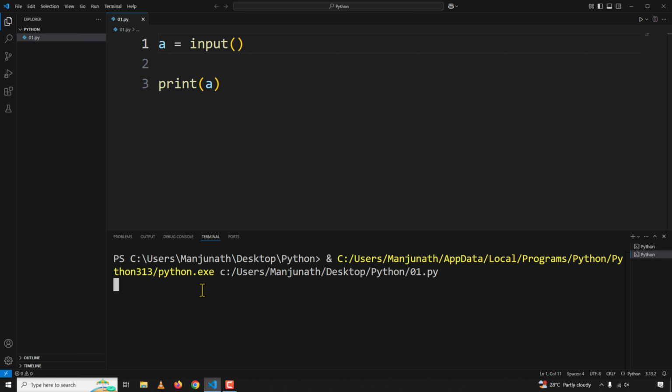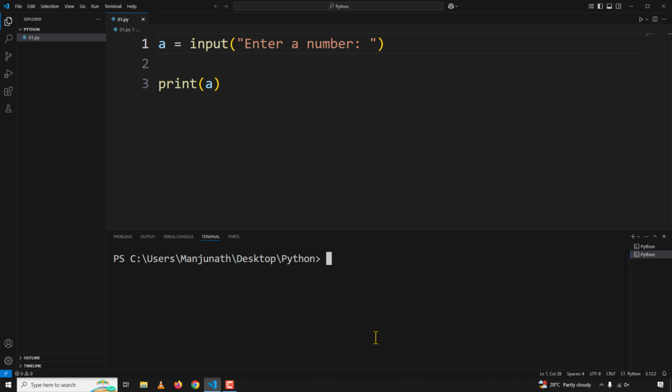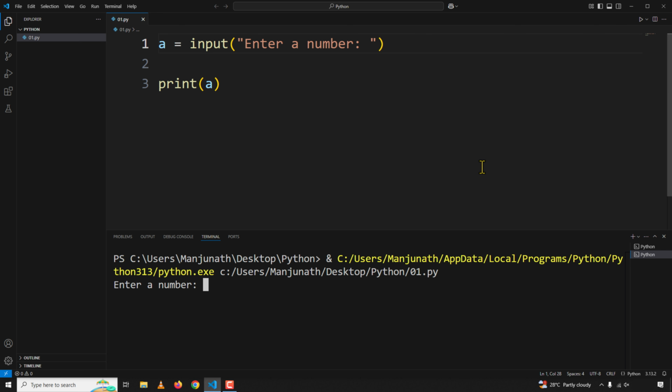Let us make it more clear. Alright. What I will do is, inside the brackets of the input function and inside quotes, I will say enter a number. Okay. And now I will run this. Let me clear this. I will run this. When I run this, it says enter a number.